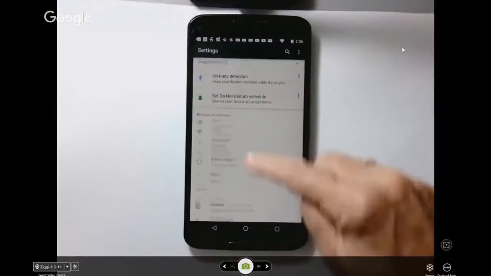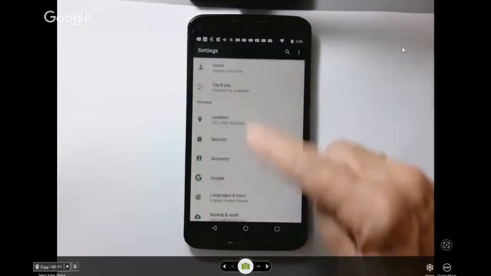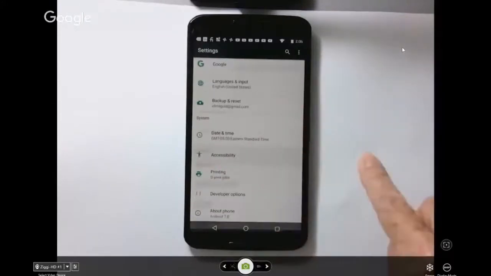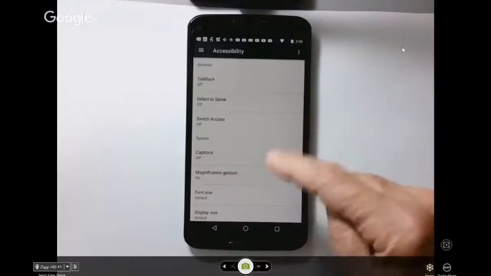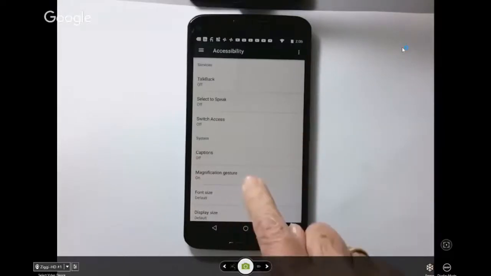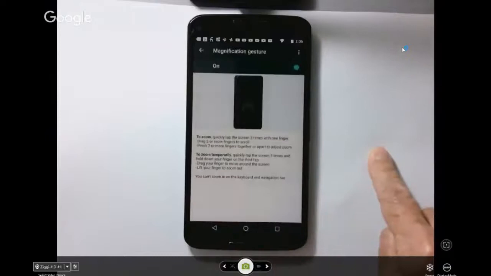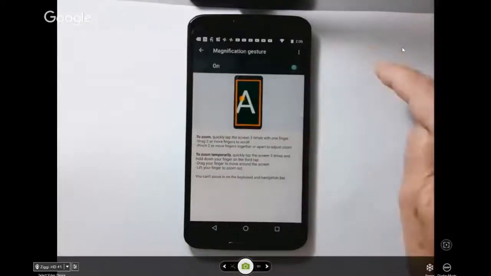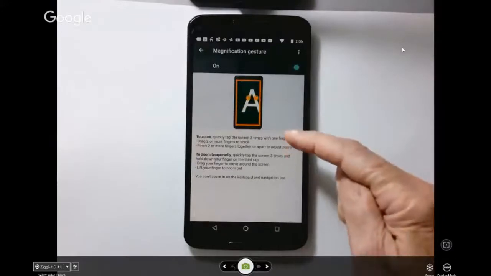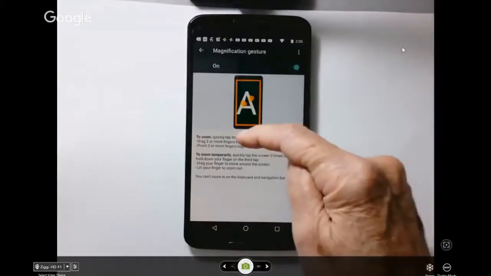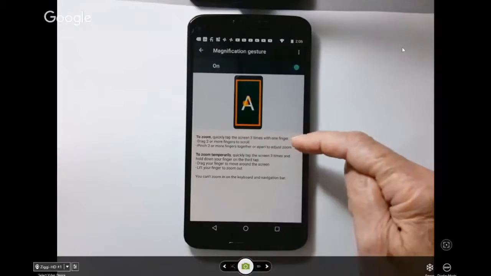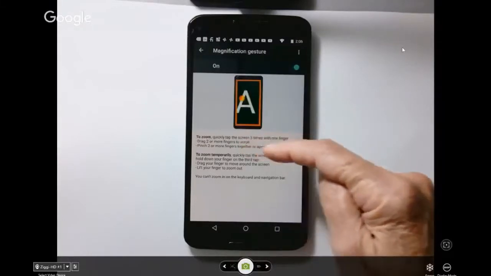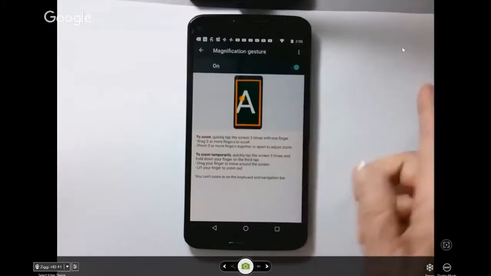There's lots more under accessibility too. If you have a hard time seeing or hearing your phone, take a look at the options under accessibility. And here it's called magnification gesture, and you can turn it on or you can turn it off. But as long as it's on, you can do that. And it gives you instructions. Quickly tap the screen 3 times with 1 finger, drag 2 or more fingers to scroll, pinch 2 or more fingers together and apart to adjust. Oh, that's what it was.